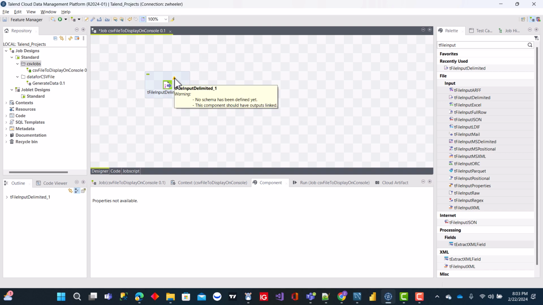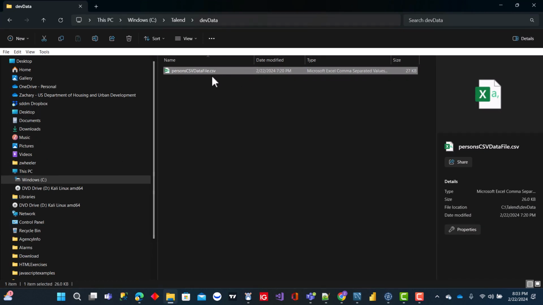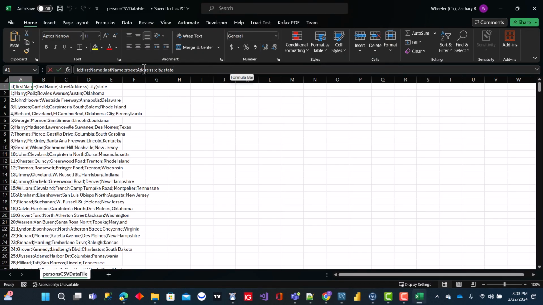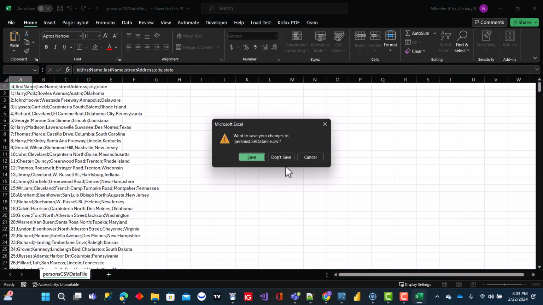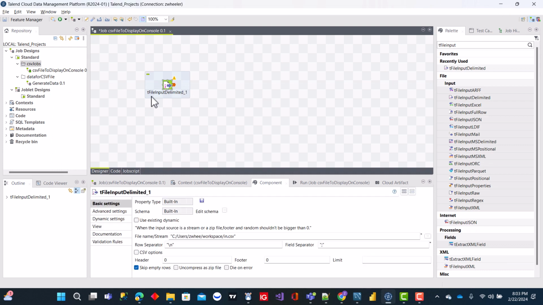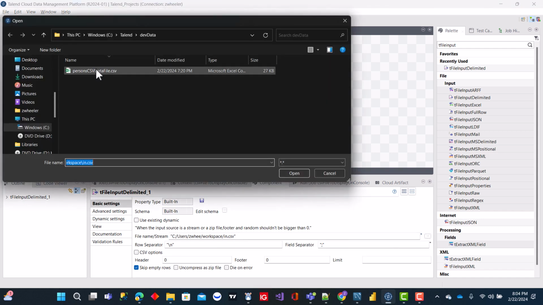And again, it's saying no schema has been defined. By schema, we mean no column names have been defined for this particular file. Again, we're going to use the data from here. When we click on this, we can open it up and we'll see that these are our column names. We click on it, you see it highlighted, the component tab opens up, and we need to identify the location of where we're going to get the file from. And we're going to get it from here.